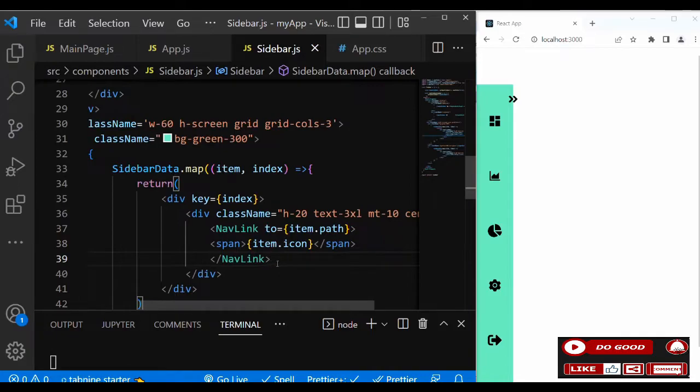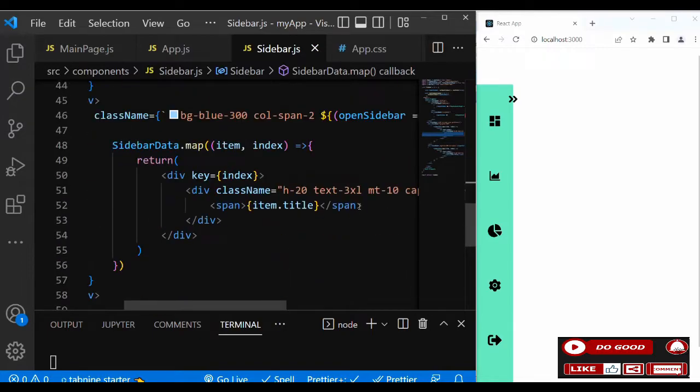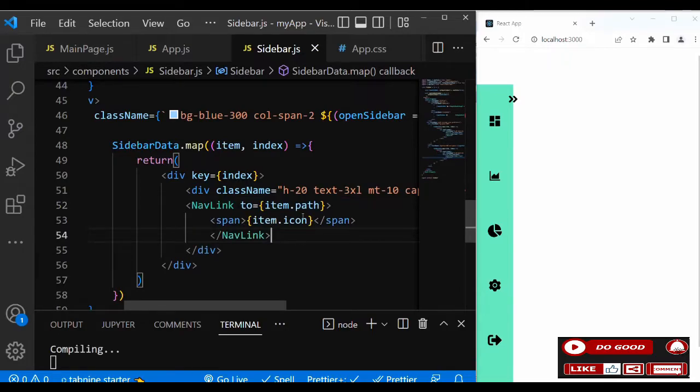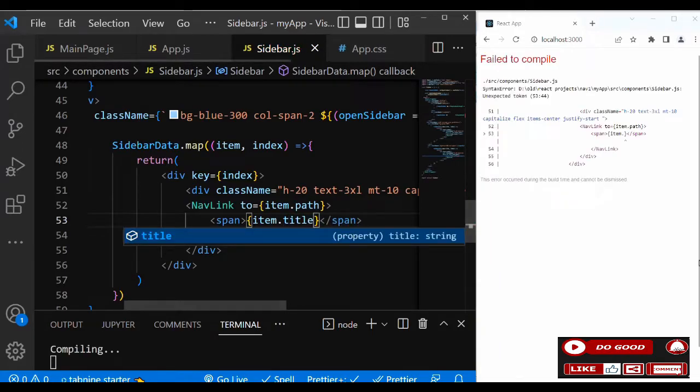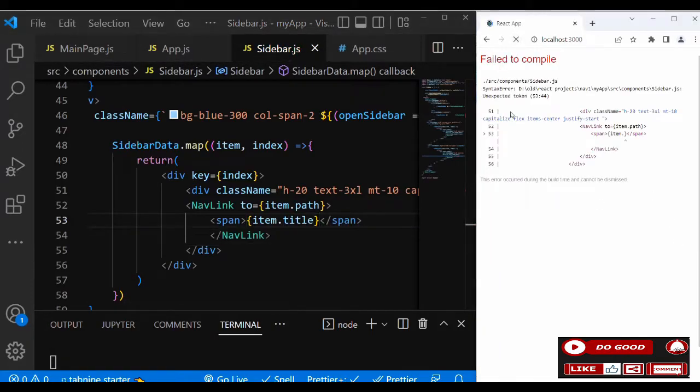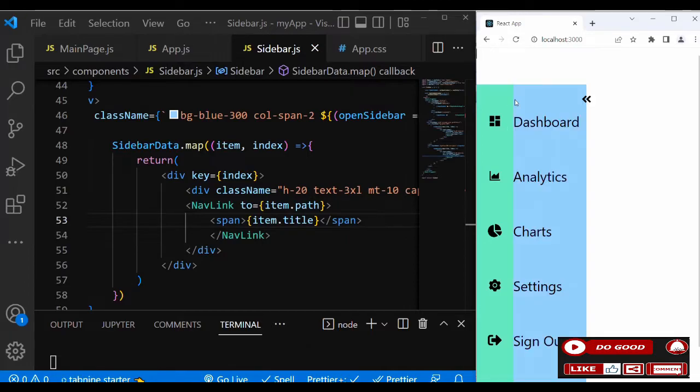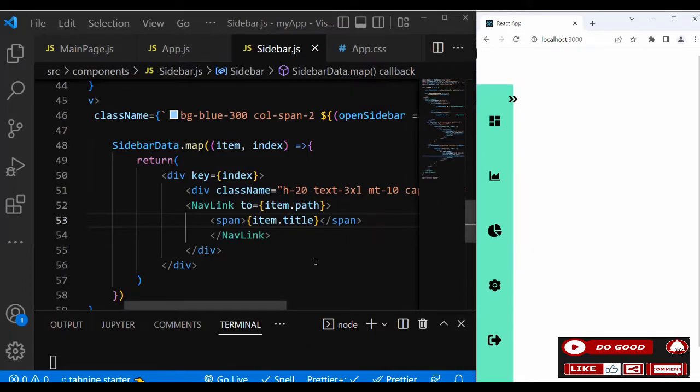Okay, so what we're gonna do is copy this nav link, copy that, and give this over here the same thing. After that, we just change the name to title. Item.title. Let's check it out. Good. You can see, guys, no complaint. So what do we do next?